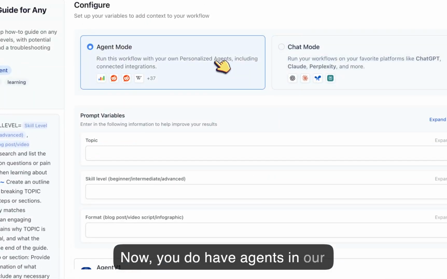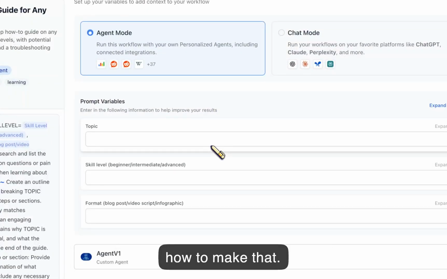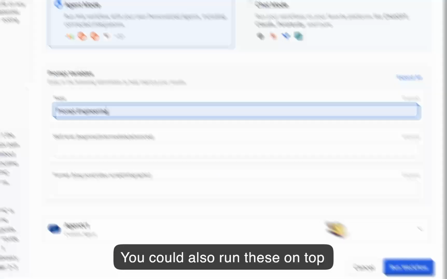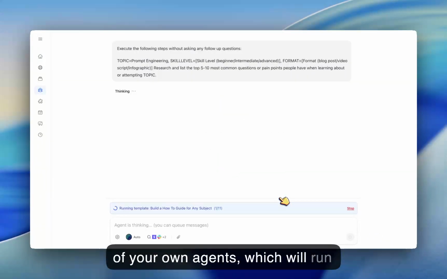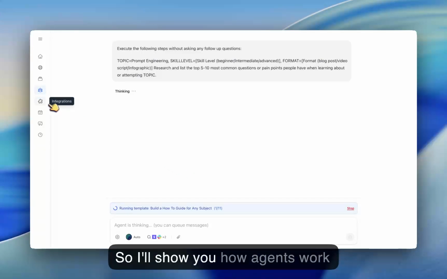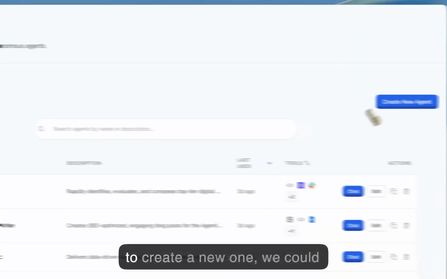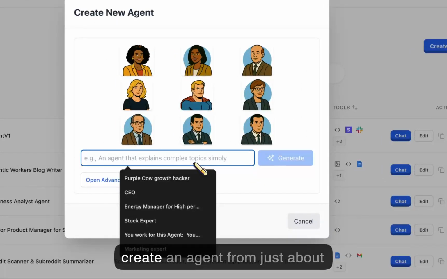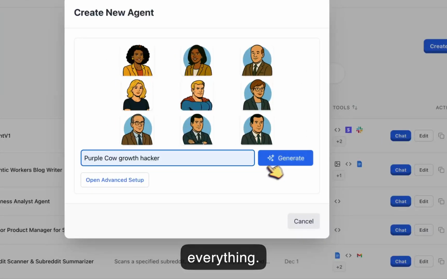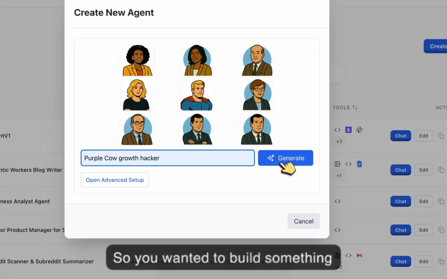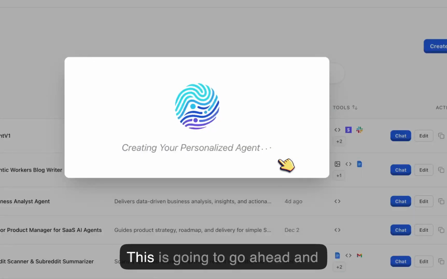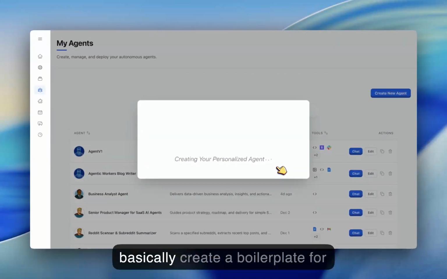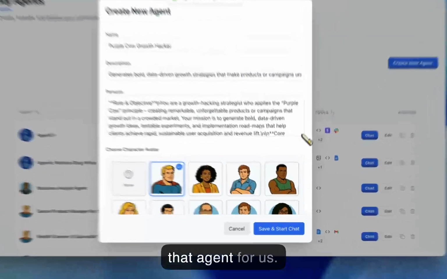Now, if you do have agents in our platform, I'm going to show you how to make that. You could also run these on top of your own agents, which will run right here. So I'll show you how agents work now. If I jump into my agents and I go to create a new one, we could create an agent for just about everything. So you wanted to build something for growth hacking. We'd press generate.